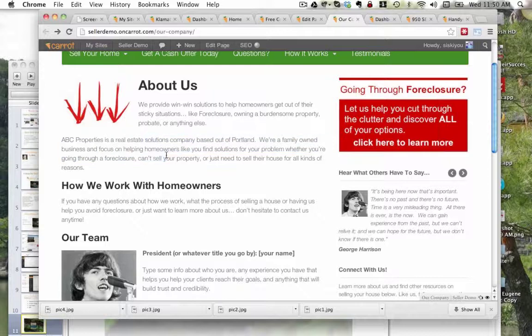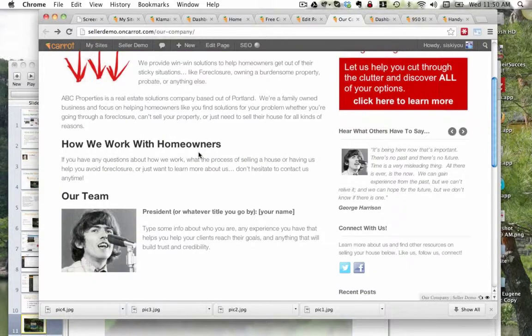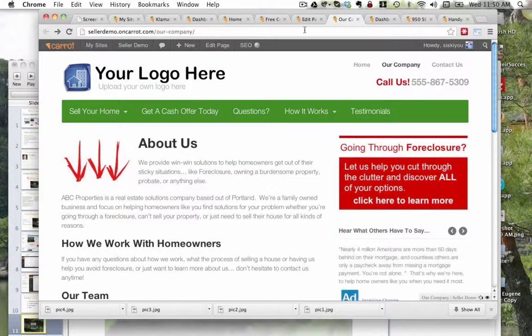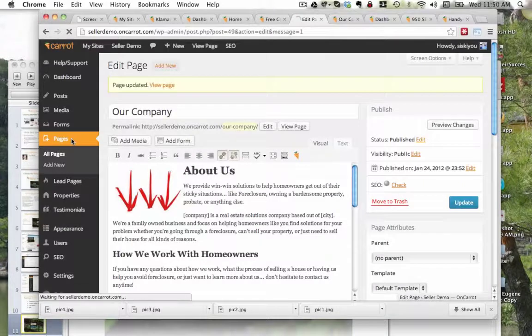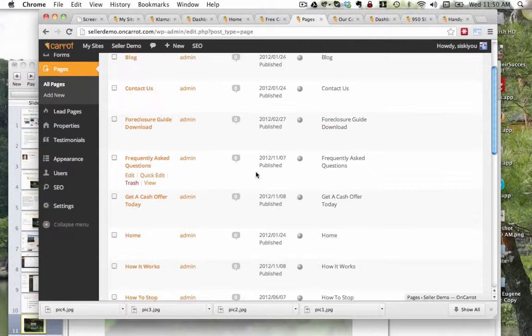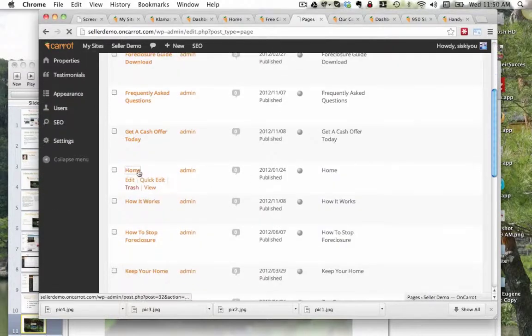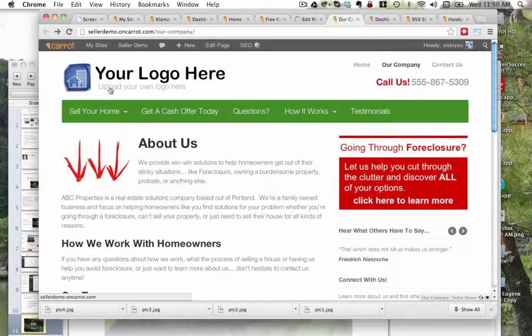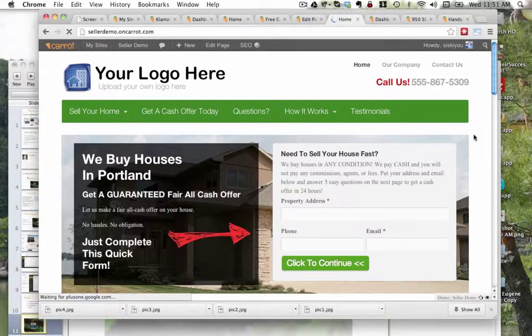So I would suggest going in and writing out some stuff that's about your company, what you guys do, that kind of stuff. And there's some other pages in here that would probably make sense just to go through and put your own spin to them. Your homepage is a great example. I'm just going to go ahead and go to the homepage of this particular demo site, so you can see that we're working on the same thing.